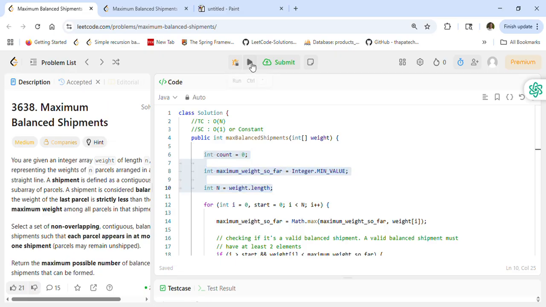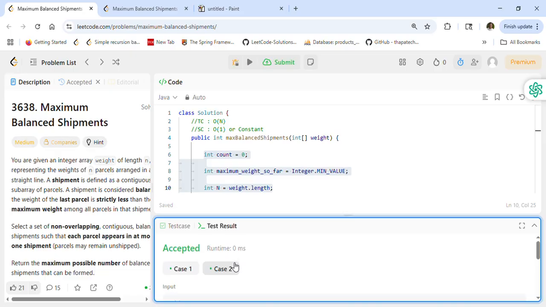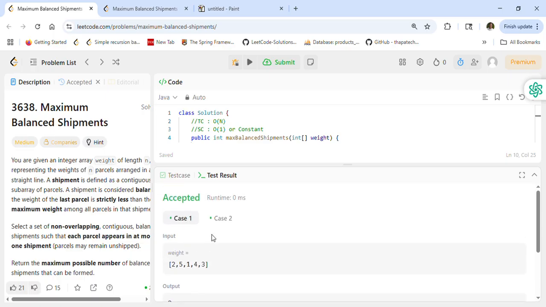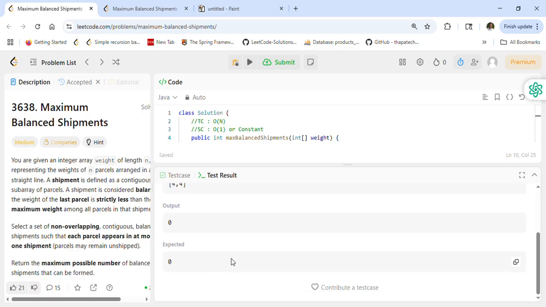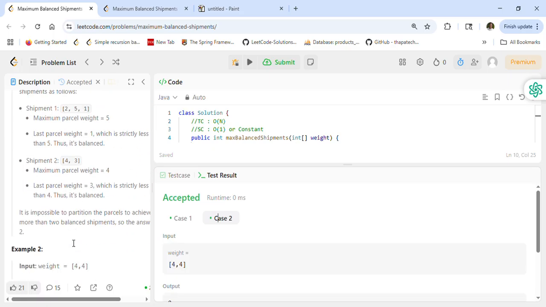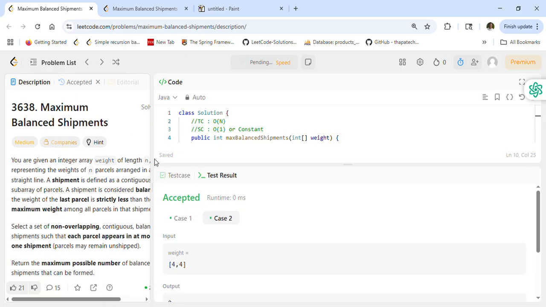So let's give it a run, make sure it passes the test cases that we have here. As you can see, the test cases are passing correctly here, and we are identifying the maximum balanced shipments correctly. This is a negative test case if you want to take a look. Here you will see that there cannot be any shipment. 4 and 4. So maximum is 4, but the last one cannot be a shipment because it's also 4. So submit this code to Leetcode, make sure the code gets accepted by it.